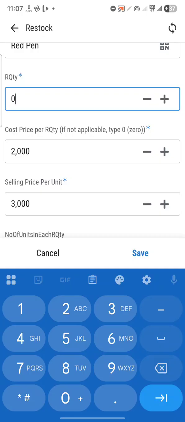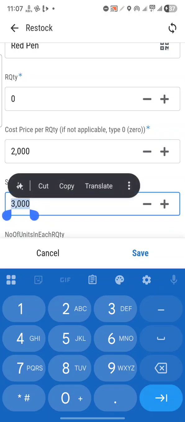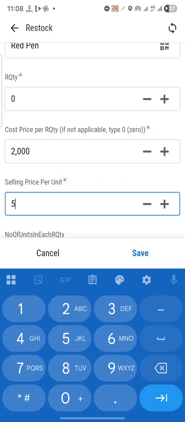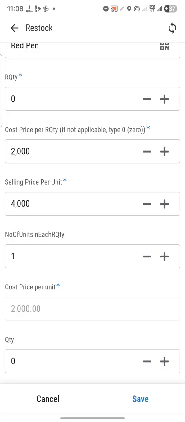Then, oh, this is 1,000, not even 500. Not 300, it's 3,000. So let's turn this to 5,000. No, 4,000. Please, you leave the cost price, because this app does calculation. It calculates profits for you.